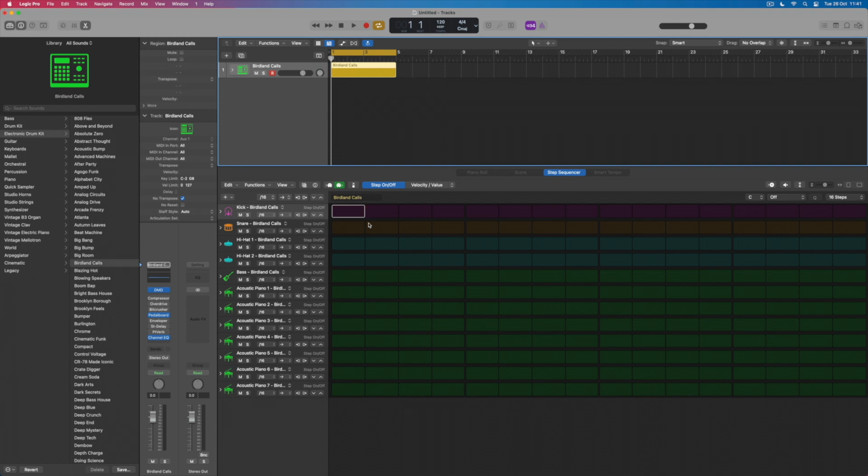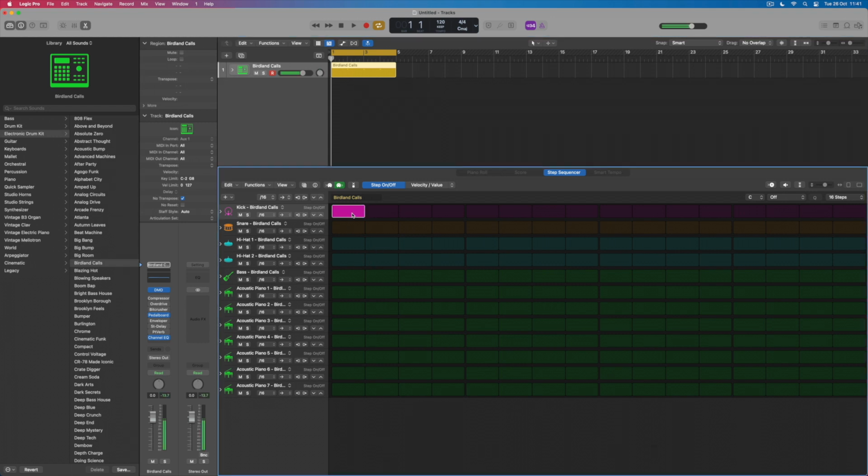So to assign a hit, all I have to do is to click somewhere in the grid. So if I click to create a kick drum here, I can press play and I can actually build a groove in real time.